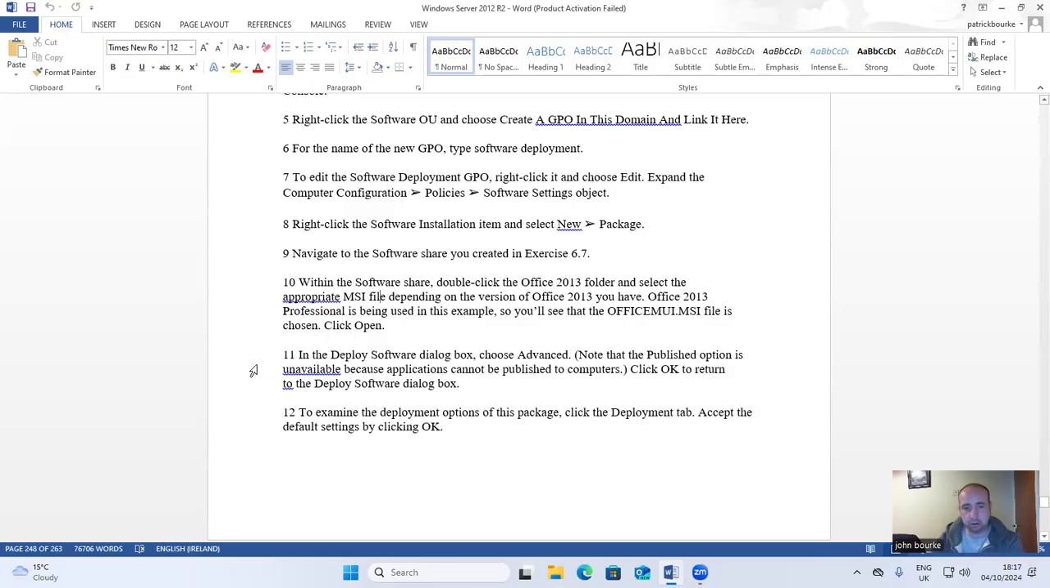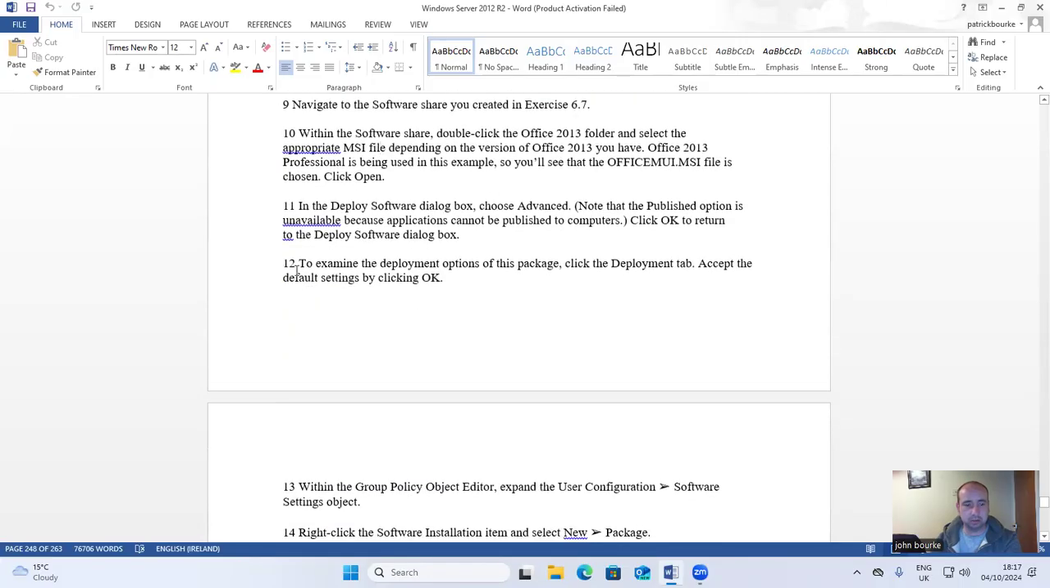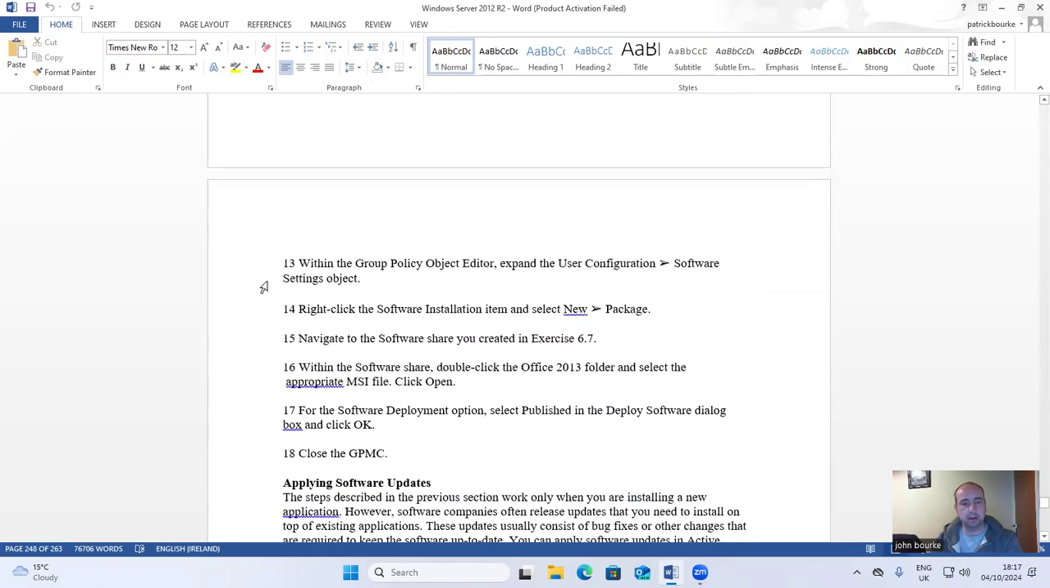11. In the Deploy Software dialog box, choose Advanced. Note that the Published option is unavailable because applications cannot be published to computers. Click OK to return to the Deploy Software dialog box. 12. To examine the deployment options of this package, click the Deployment tab. Accept the default settings by clicking OK.